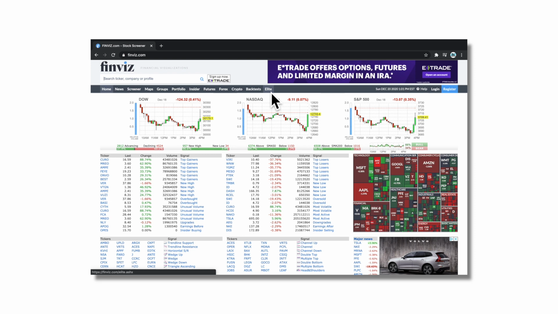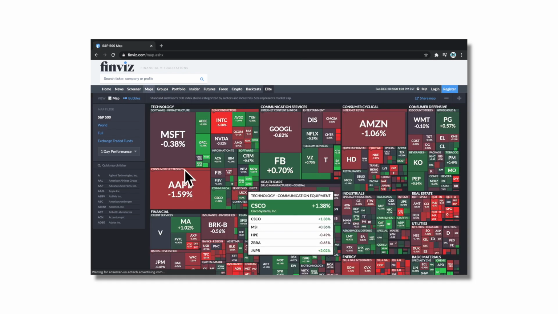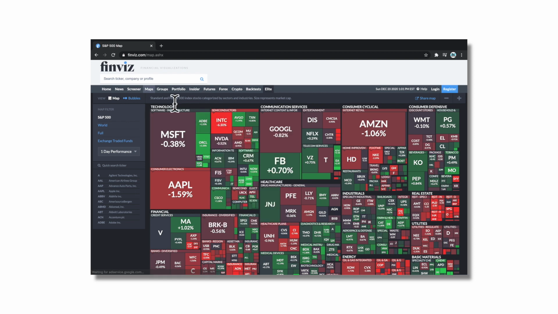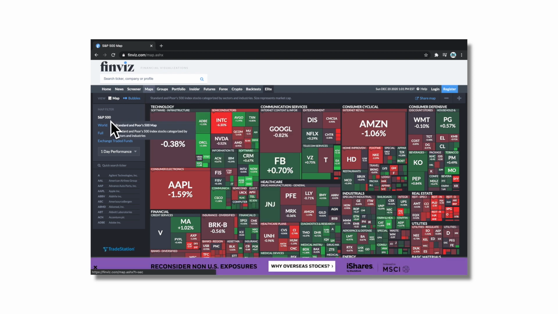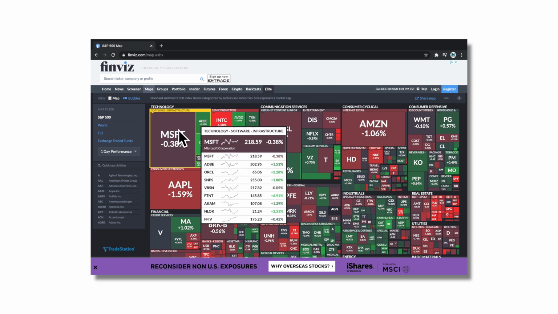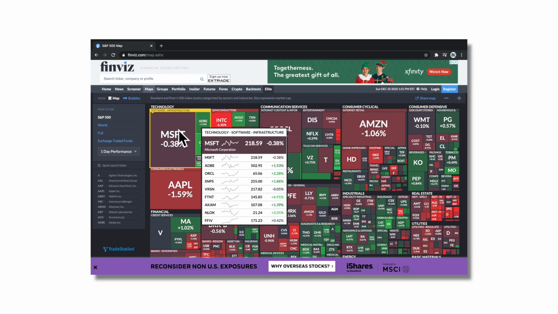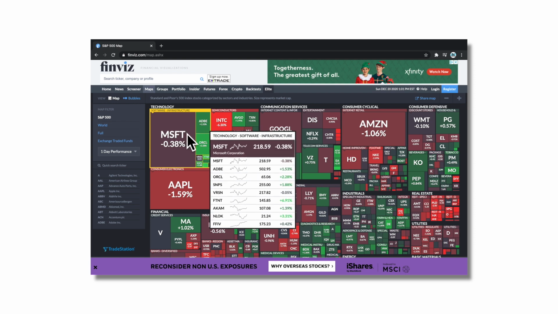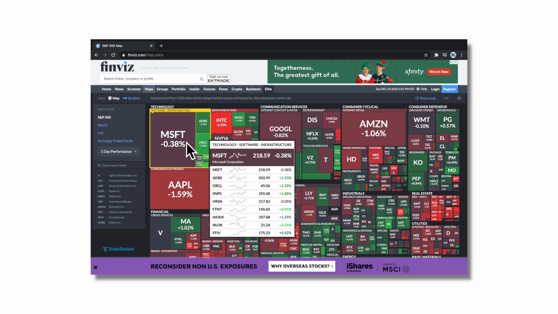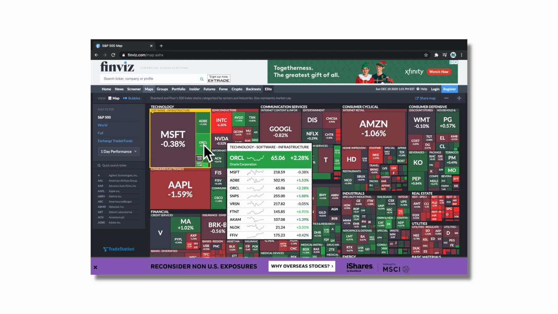So you guys might have seen me post in the Discord. Usually I post something that looks like this map right here. So I click maps and it gives you an overall broad market view. This particular map is an S&P map, and it gives you basically how things performed. So today's Sunday, but this is Friday's performance, right? You can see that Microsoft is down 0.38%. You can see that Oracle is up 2%.